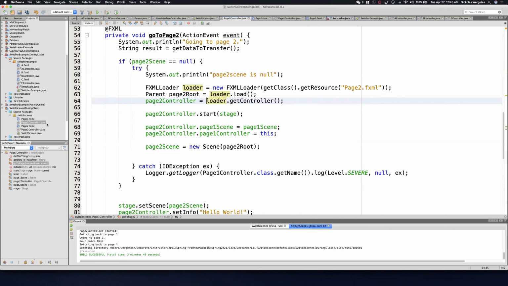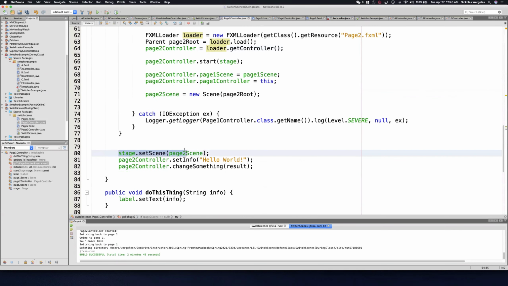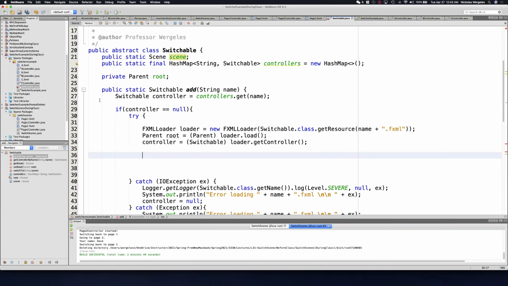So it's very similar to what we did here where we're setting the scene, except here we're setting the root and we'll only have one scene. So it will allow you to have less bugs in your program. So here I'll do a set root. And you'll see I grab the root from the fxml file here. The name will be dynamic, whatever's in the hash map. So whatever's in the hash map, the string will be the name. And then it'll actually grab the controller.